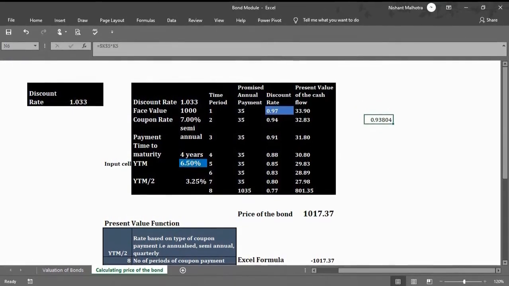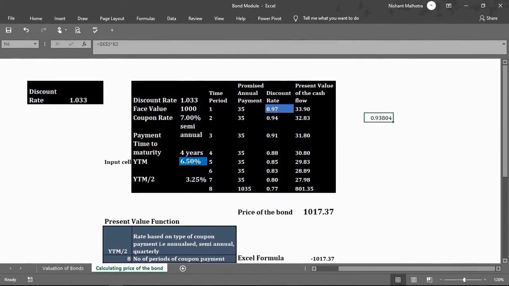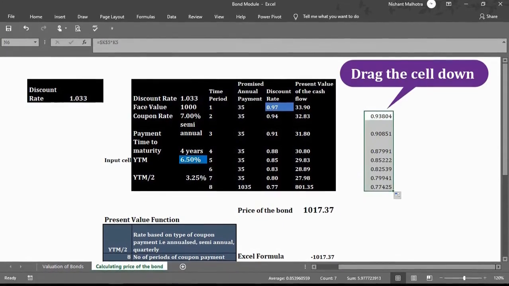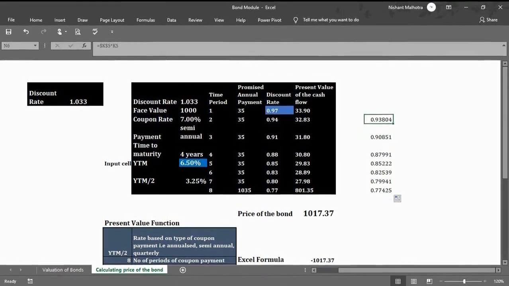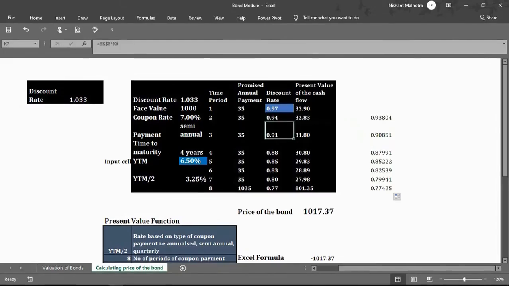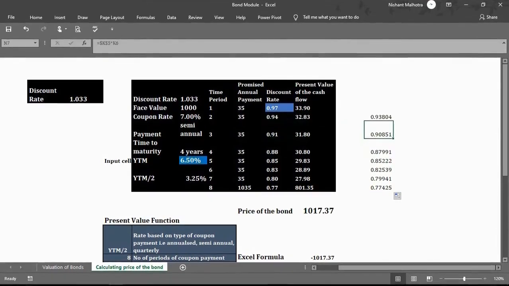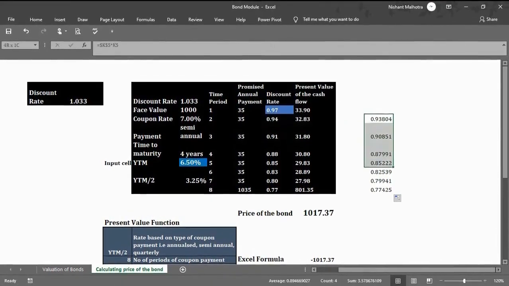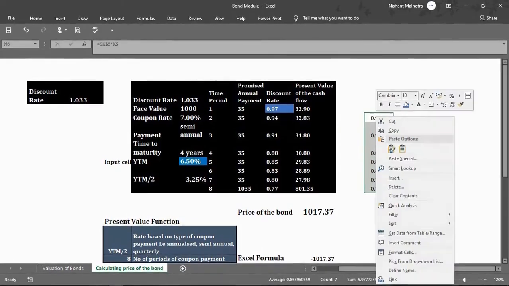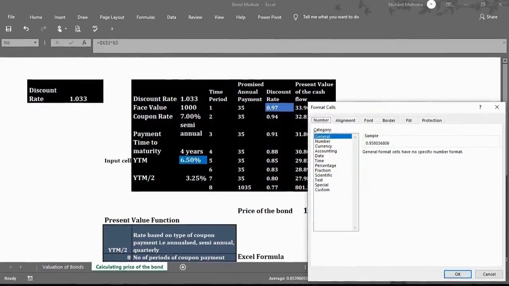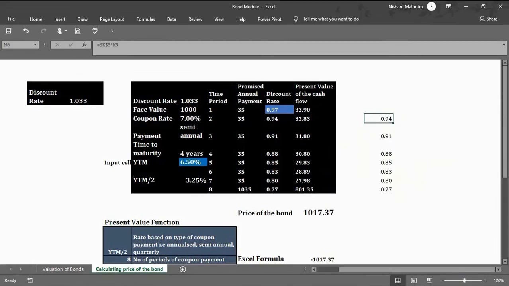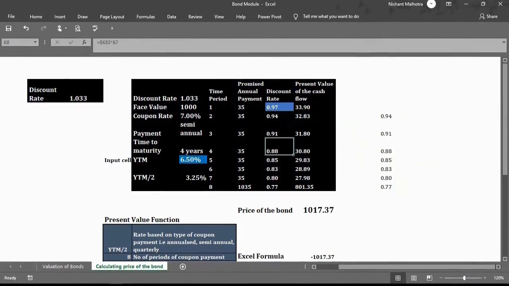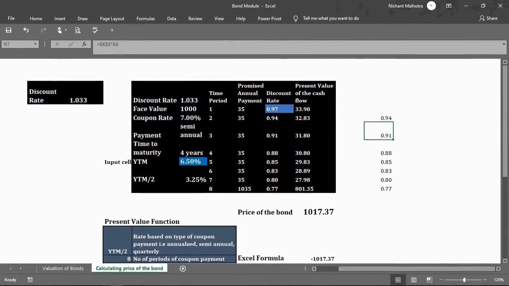Only thing is I have put 4 digits here. I want to take it down. All I have to do is just drag it down. What will happen is that this cell gets multiplied by 0.97 and you get the same value. If I round it off to 2 digits, it will come to directly the same value. So I right-click, go to format cells, go to number and put 2 in here. So you see it's 0.94, 0.91. I'll be sharing this Excel. What you do is just multiply.